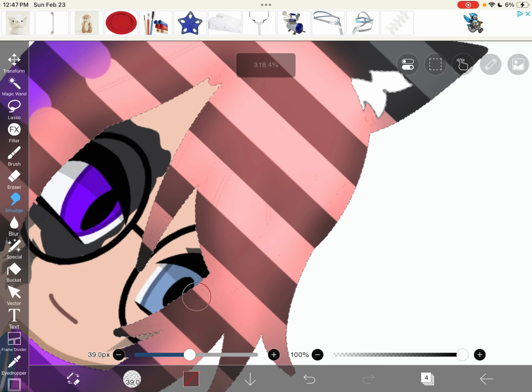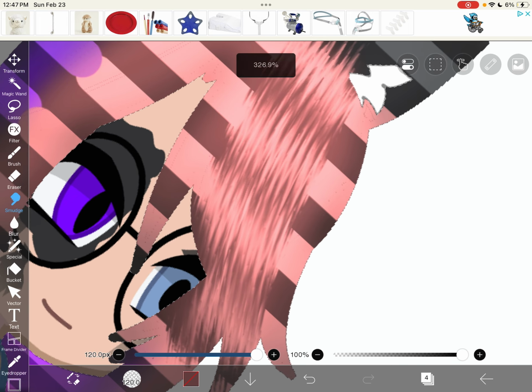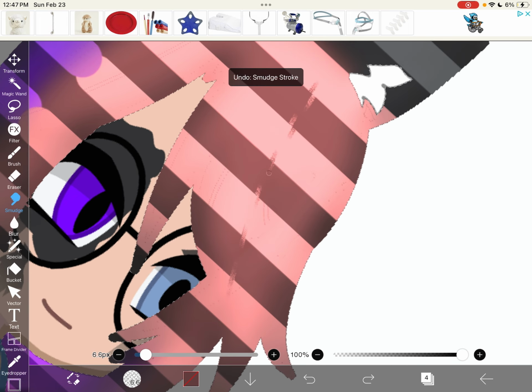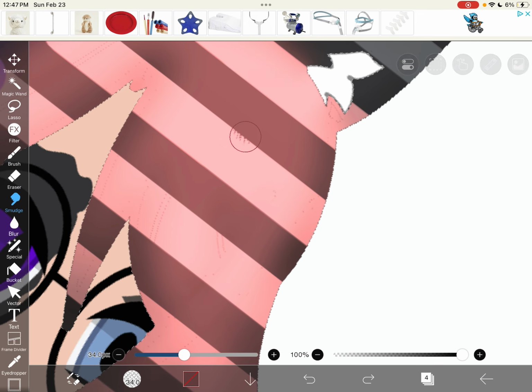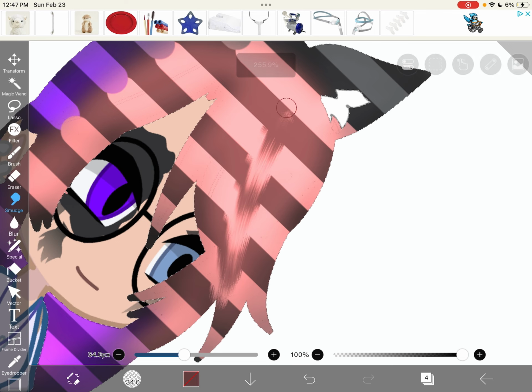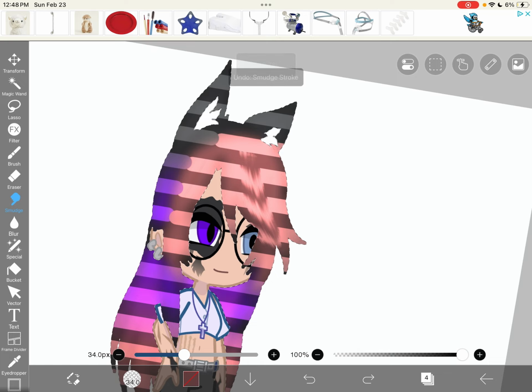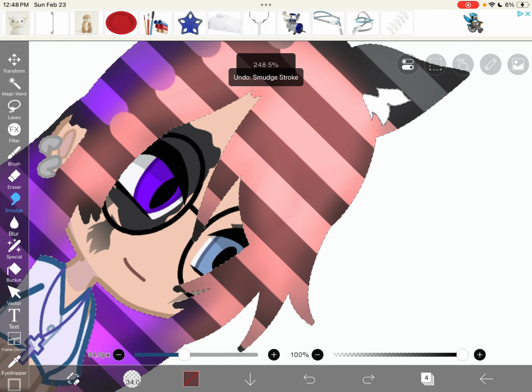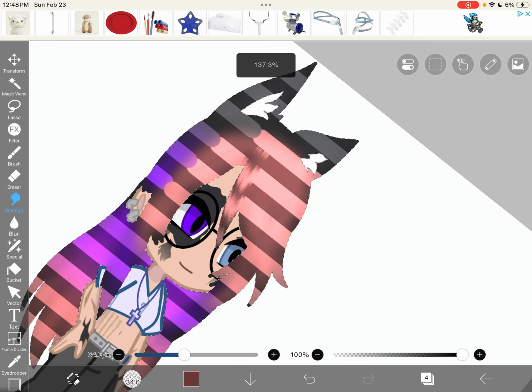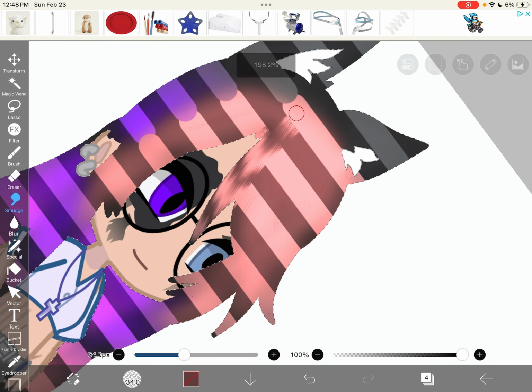Then you don't want to make it too big, otherwise it looks like that, but you don't want to make it too small because then it's too smudgy. So you want it to be at a medium size. Sometimes I make it bigger, other times I make it smaller, but this is fine right here. What you want to do is smudge the lines with the hair, so make it go in the direction of the hair.